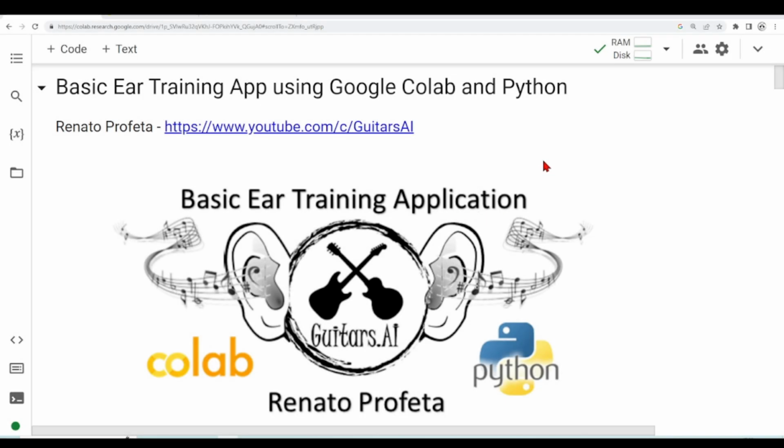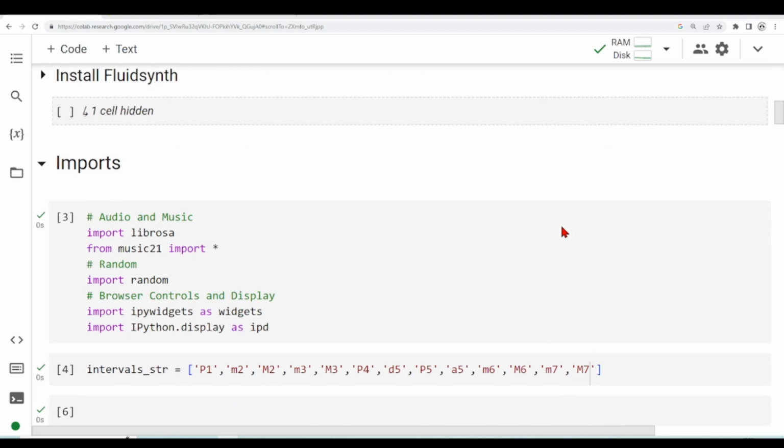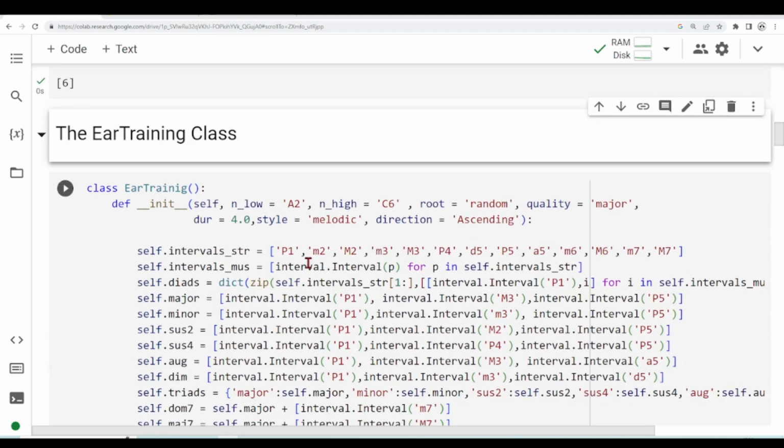Hello there, and we're back with our basic training application using Google Colab and Python. Last time we talked about lists. That was what we found here, as the intervals string is a list of strings.